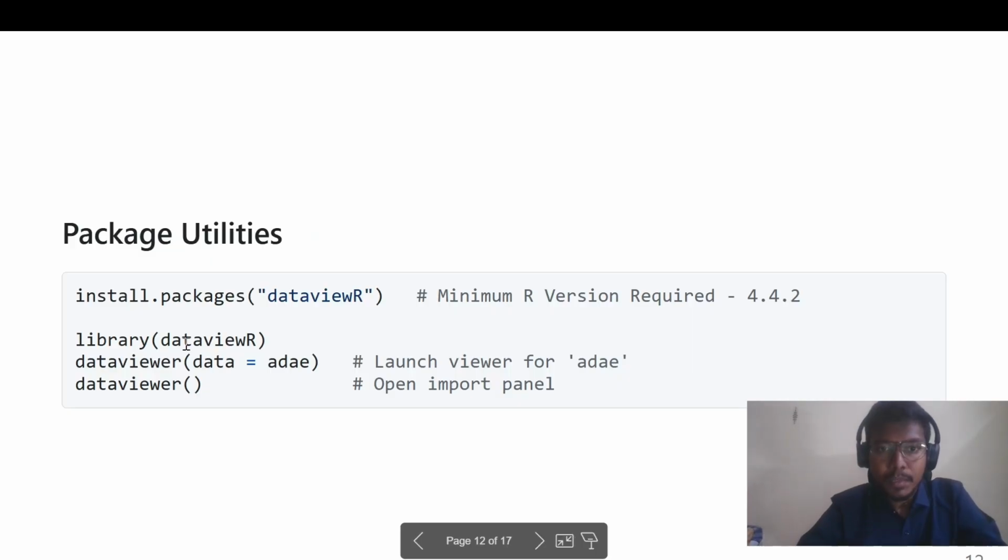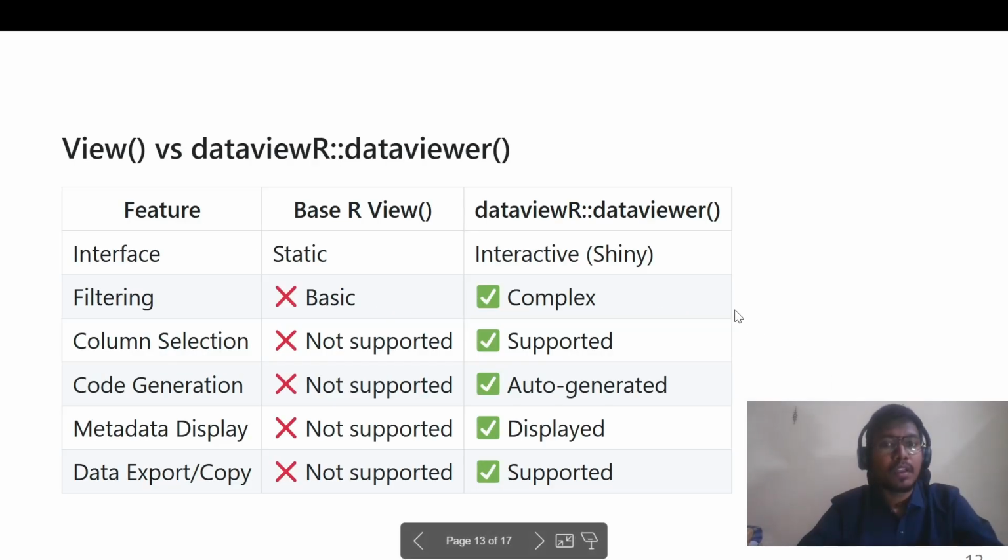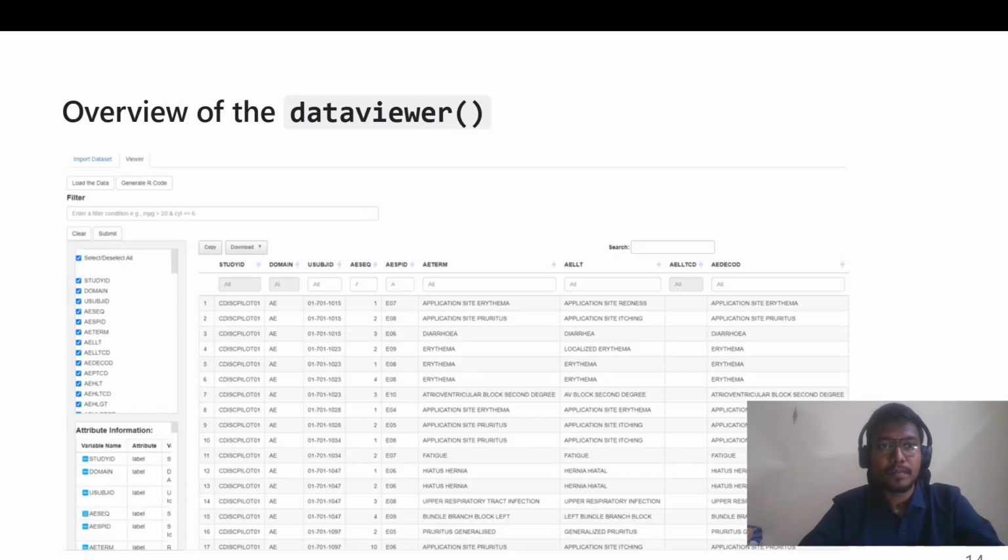So as I mentioned, dataviewR got published on CRAN and it's for public use now. We can install the package using install.packages, within brackets and quotes, dataviewR, and the minimum R version required is 4.4.2. I have summarized all the differences between the View function and the dataviewR function in this table, as you can see. And this is the overview of dataviewR.